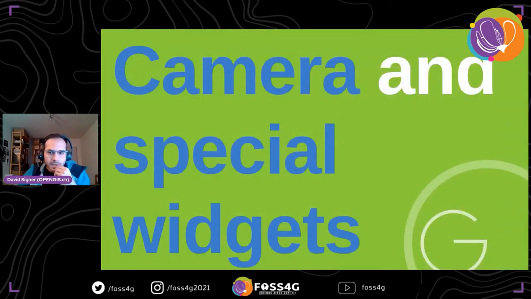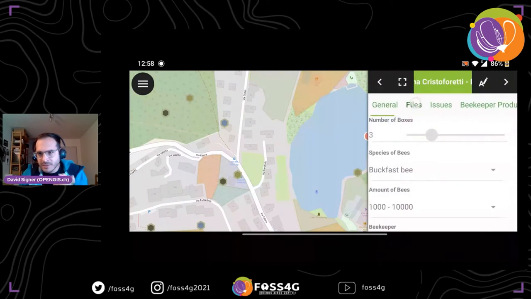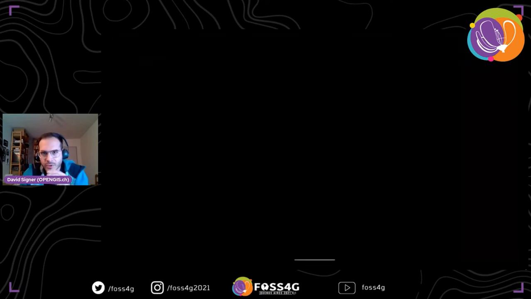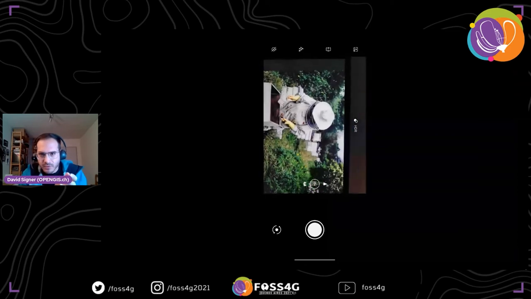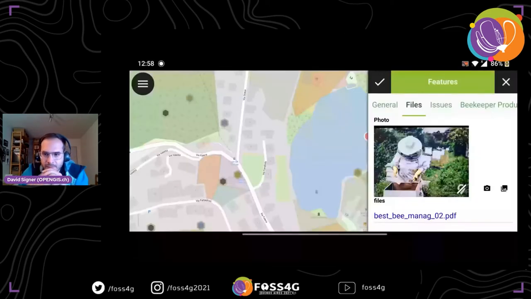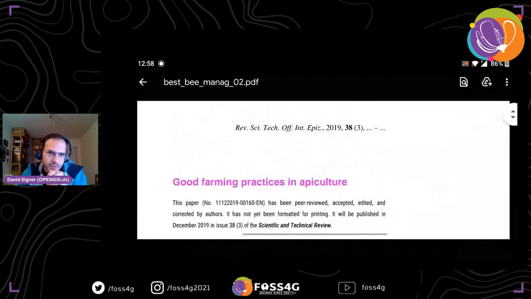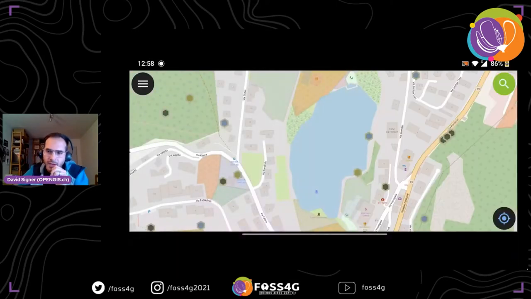Then there is the integration of the camera and the special QML and HTML widgets. Here you can open the native camera from QField. Here the recorder app acted a little bit weirdly and changed the orientation, but QField stayed all the time in landscape mode. Then below there is an attachment, a PDF. It opens directly with the PDF app you have installed on your device.